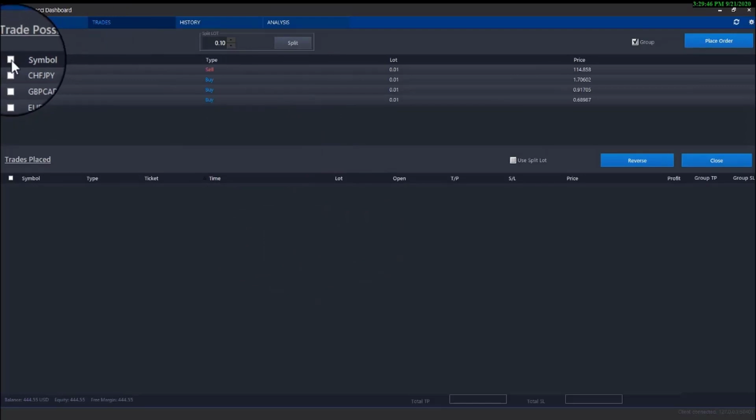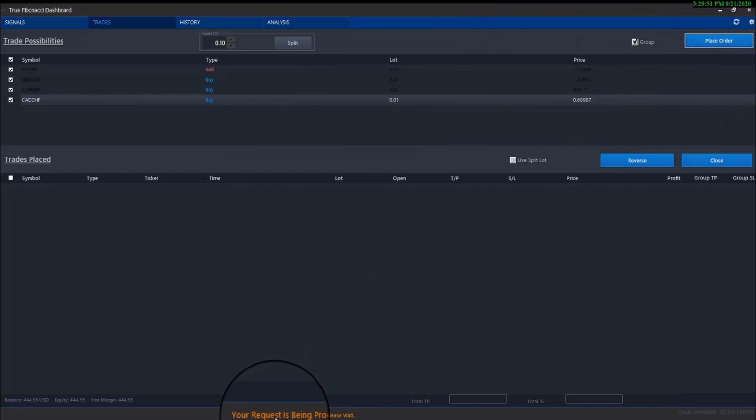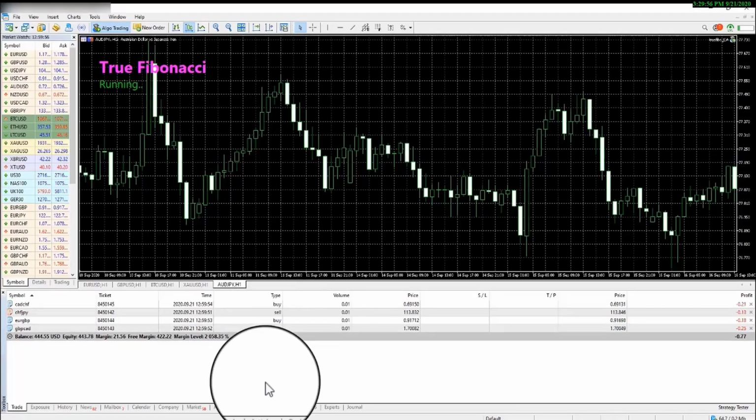So now I'm going to open a new set of trades. I'm going to click the whole group and place order. And again, we see your request is being processed. Please wait. You can see in MT5 that all the trades have been placed.